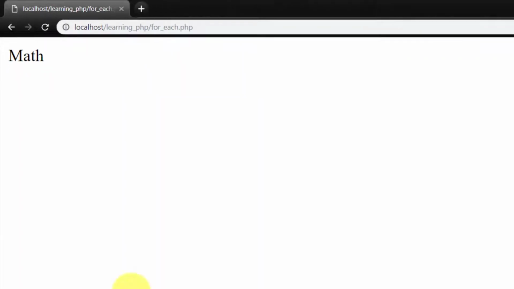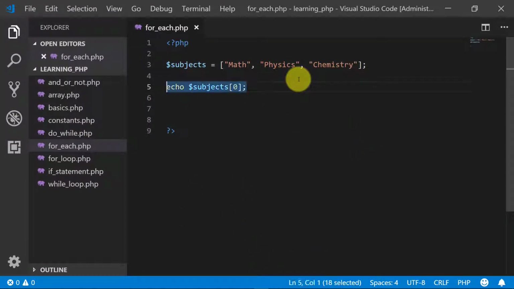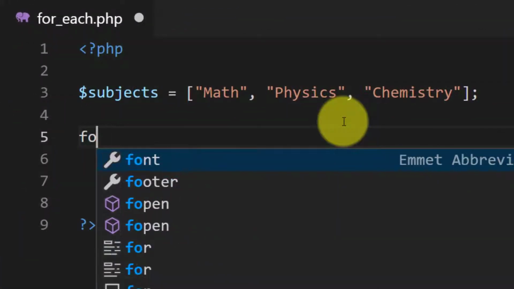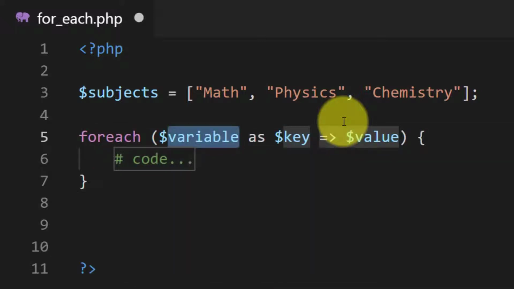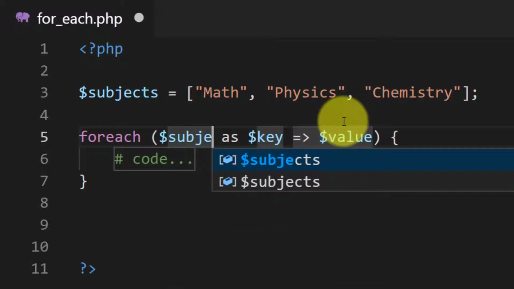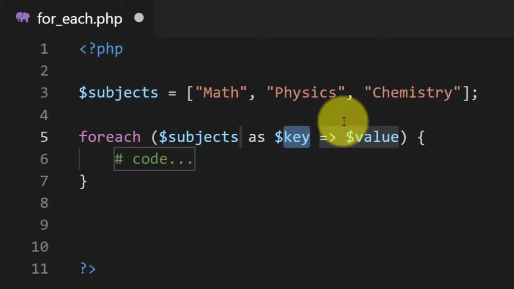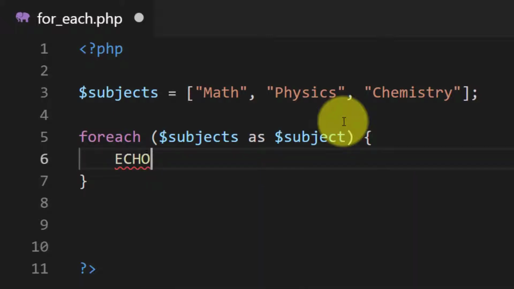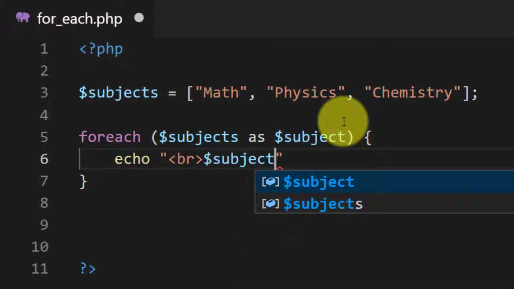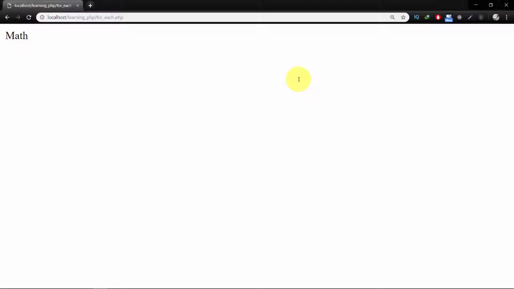and here's the result. Let's use foreach, subjects as subject, and let's print this. Subject, and here is the result: maths, physics, and chemistry.